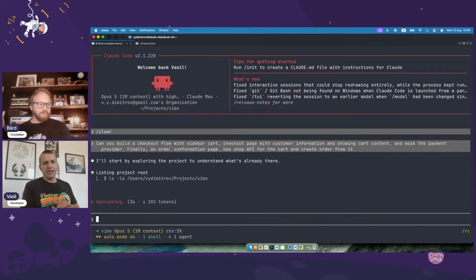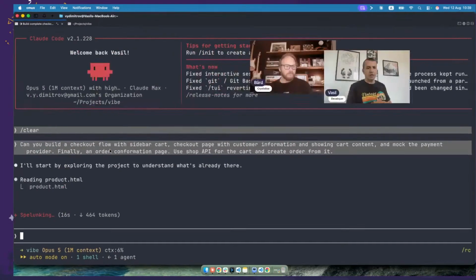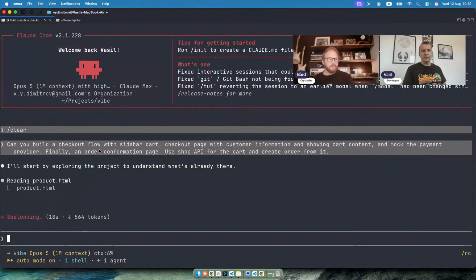So we want to build the checkout, the whole checkout: adding to carts, hydrating, keeping the cart, and then a checkout page with customer information and information about what's in the cart, and then creating the order in Crystallize and an order confirmation page. So this is pretty much what we want to achieve.